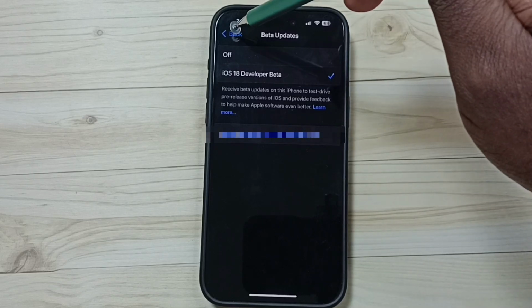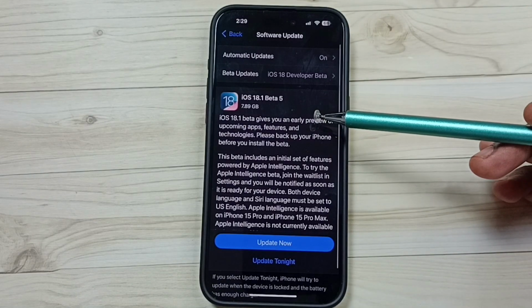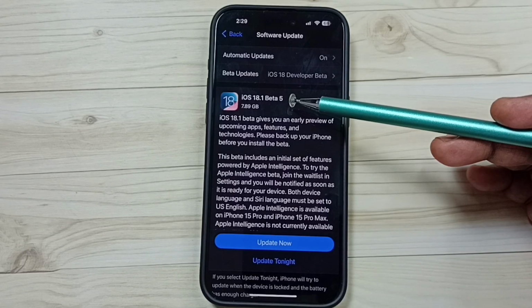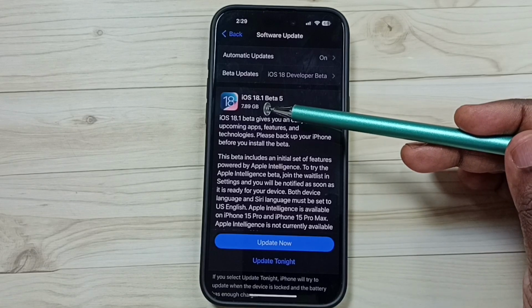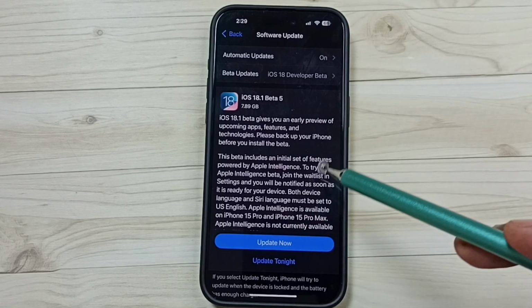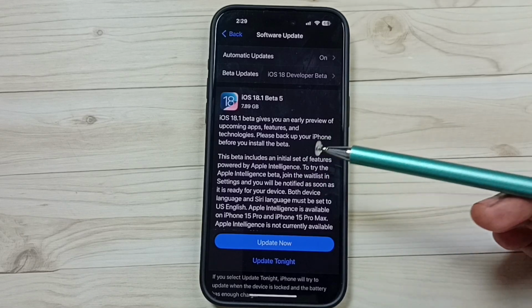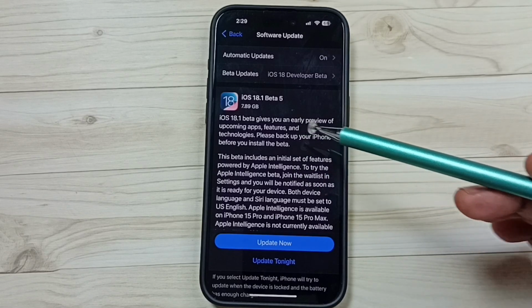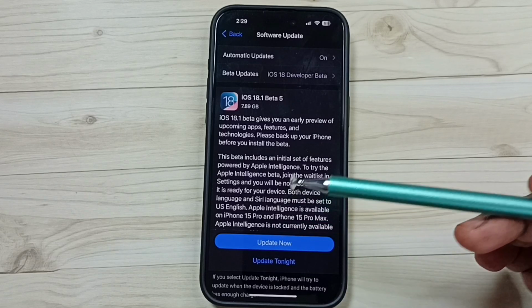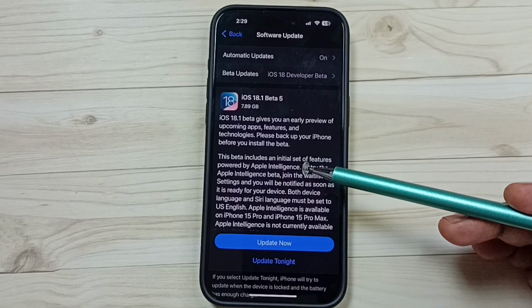Done. Then go back. See, now here you can see the beta version. Beta version of 18, iOS 18.1 beta 5. Here you can see the size. Tap on this Update Now button. So that way we can download and install these beta updates onto this iPhone. So this way we can turn on and install the beta version of iOS software.